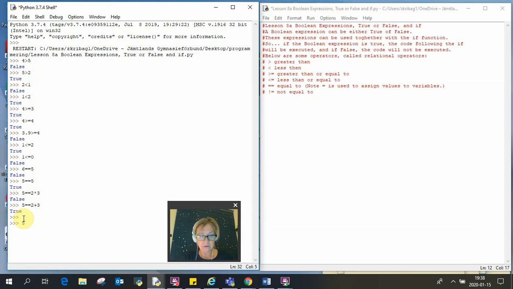And 5 is not equal to 4. Is this true or false, that 5 is not equal to 4? It's true. And 5 is not equal to 2 plus 2 plus 1. Well, 2 plus 2 plus 1 equals 5. So is it true that 5 is not equal to 5? No, that's not true.